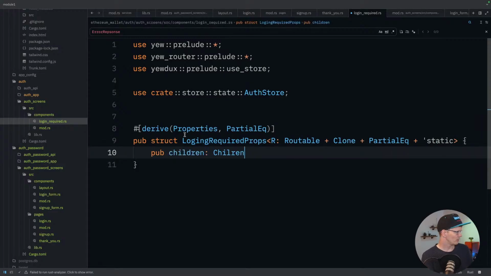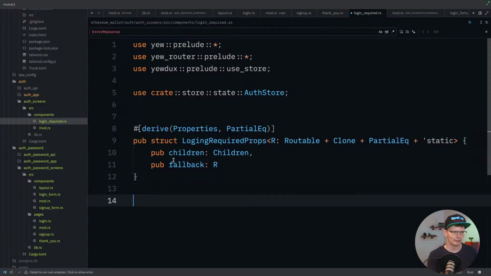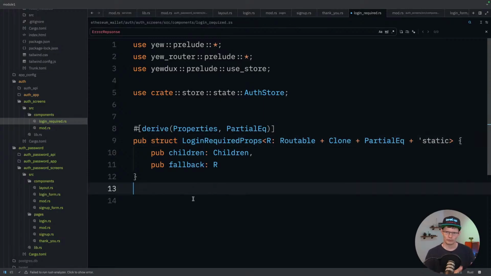And so the component will have children, and it will also have a fallback route. And so the fallback route is the route that we will go to in case that we aren't authenticated. If that makes sense, right? So we're having this wrapper component inside it. We have things that are protected by the login. And what we will do is we'll check, is the user authenticated? If the user is authenticated, we'll show the children. Otherwise, we'll redirect to the fallback route.